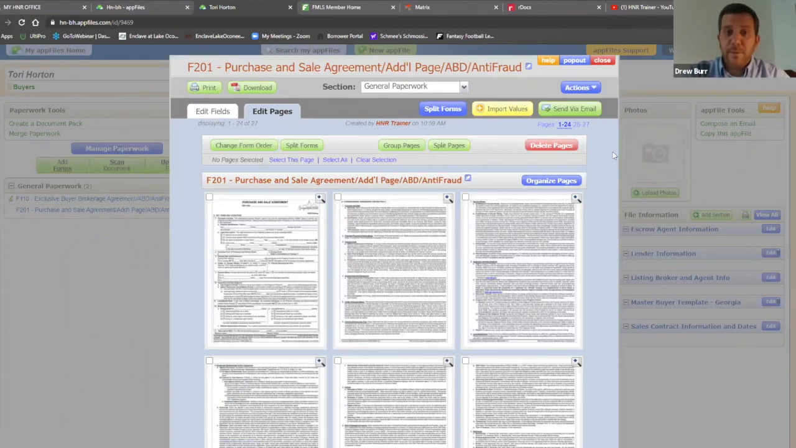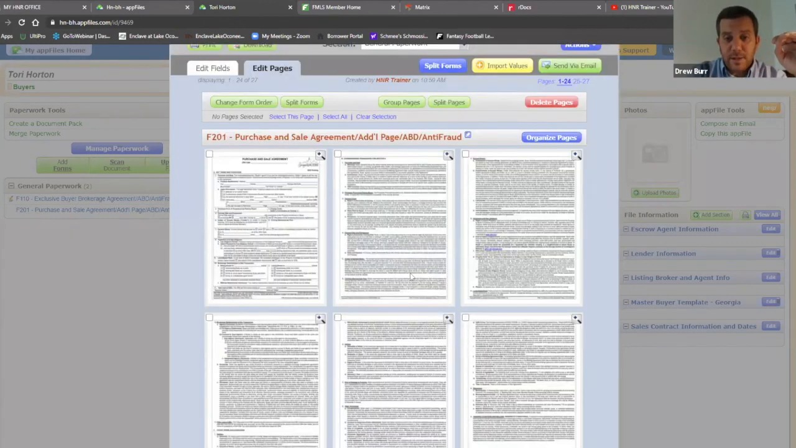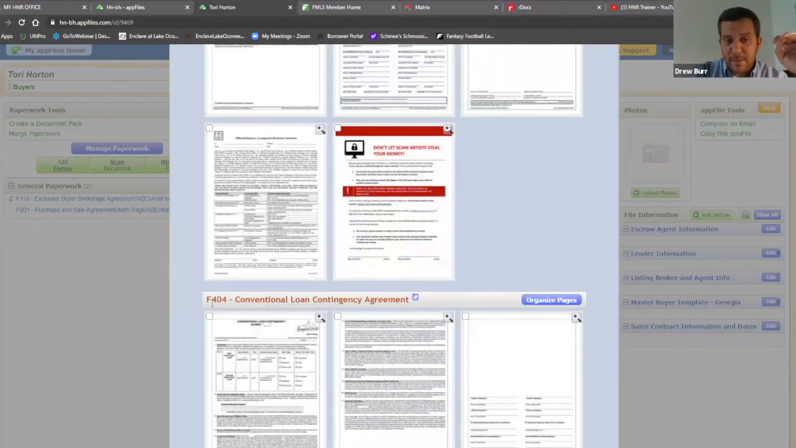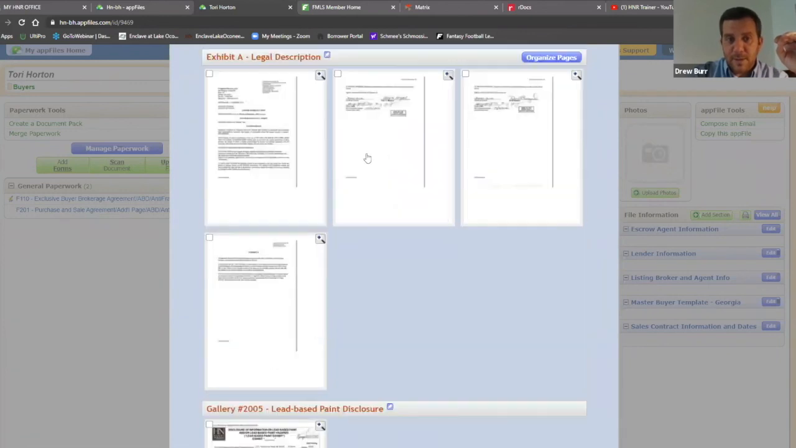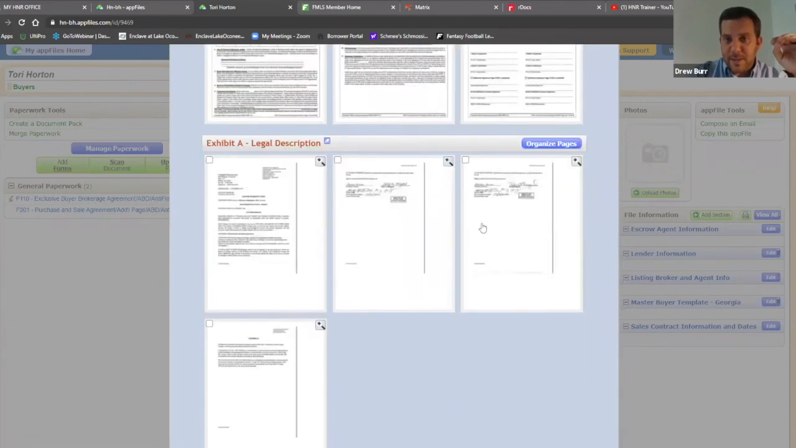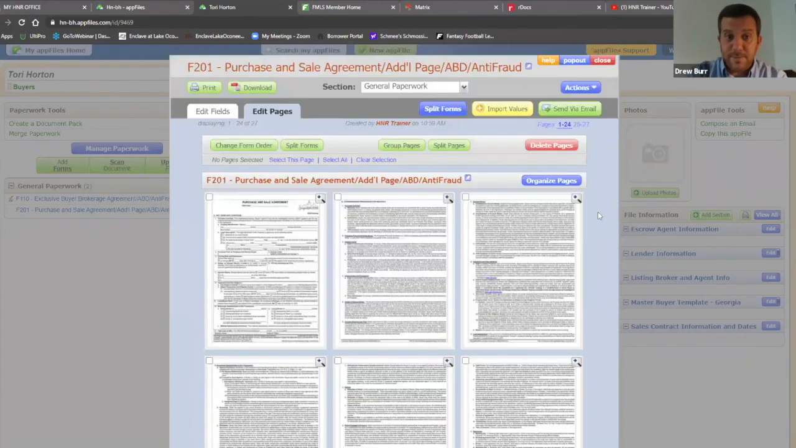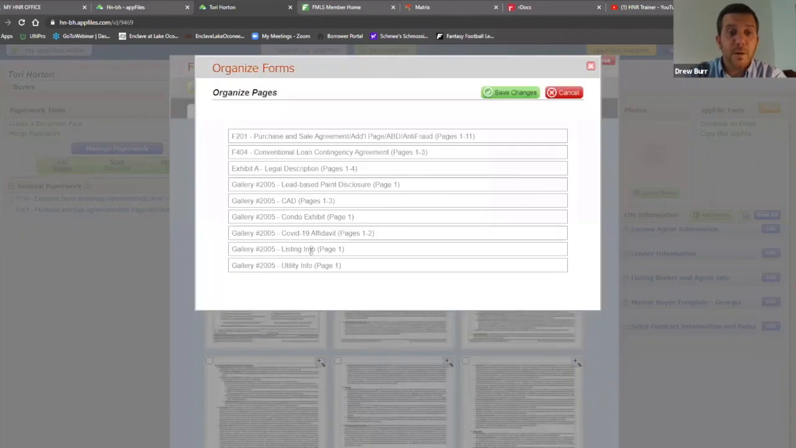Pretty straightforward, okay? You can change the form order. To best explain this, all those items you added are in segments. You have your purchase and sale, which is a segment. You have your conventional loan contingency, which is a segment. See how they're segmented? F404 is a segment. Exhibit 8 is a segment. So you can move the segments by changing the form order. I'm going to click on Change Form Order.